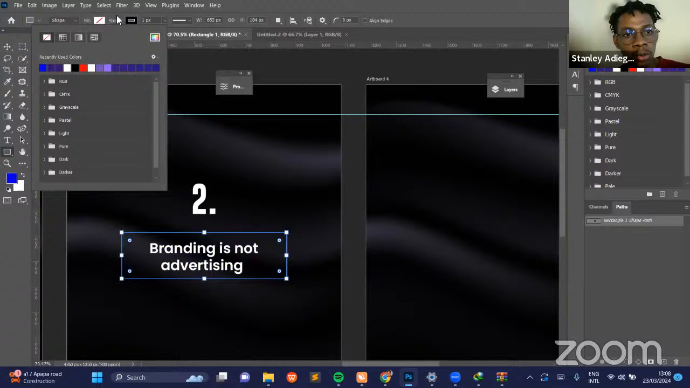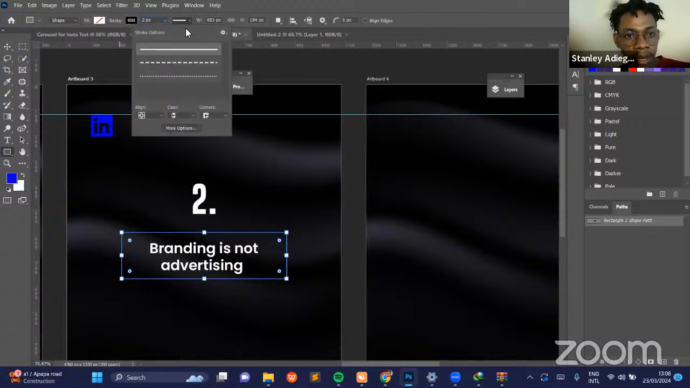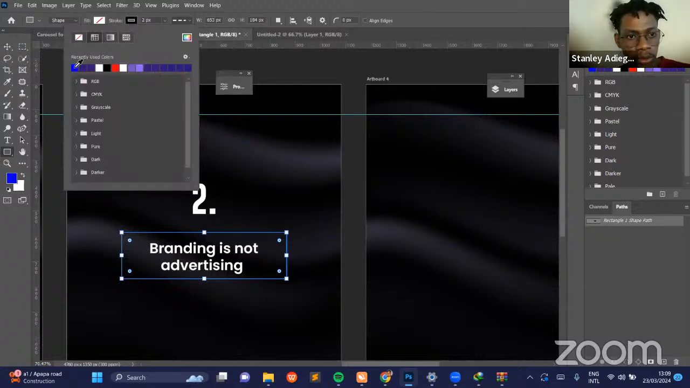When you click on that, you come to stroke, and let's make the stroke say 3 pixels. After that, you just come to this other bar here and make it a dashed line stroke. Dashed line stroke. So let's change our stroke color to blue, right?